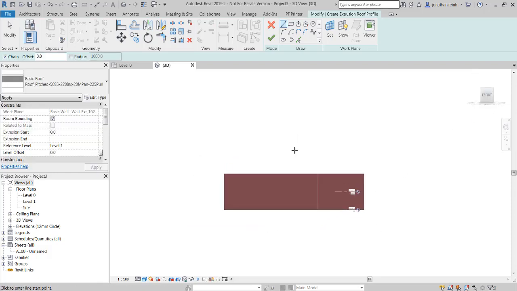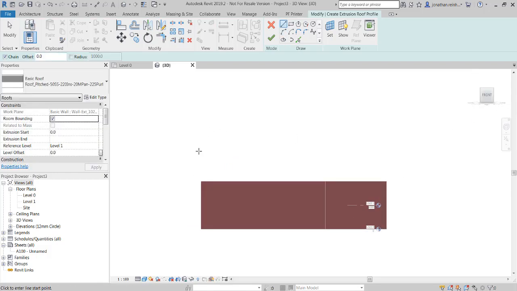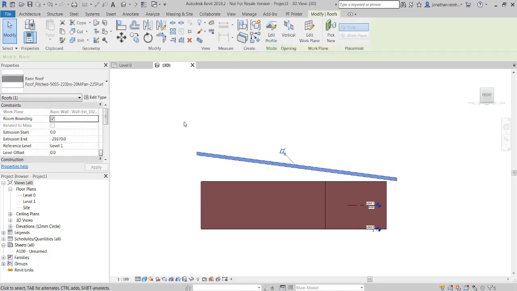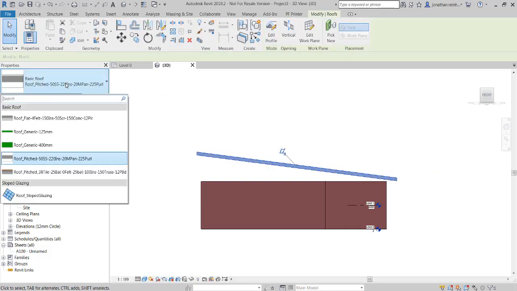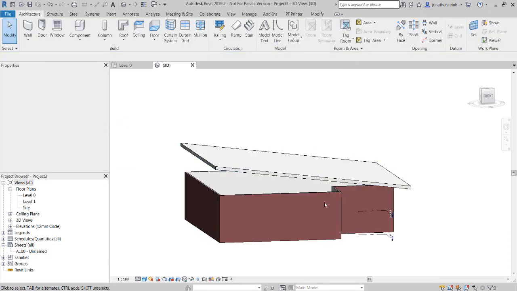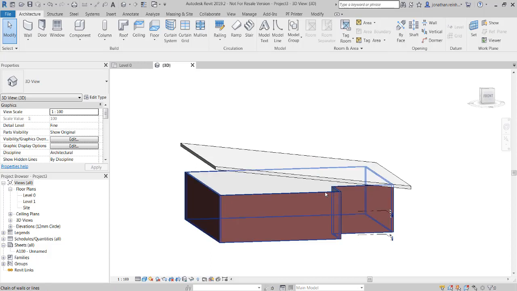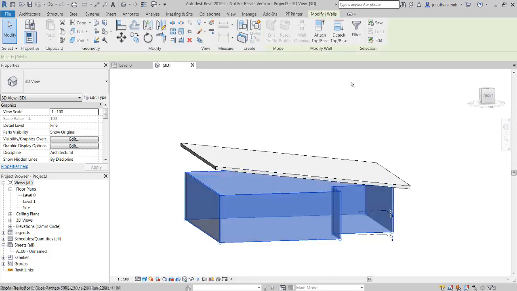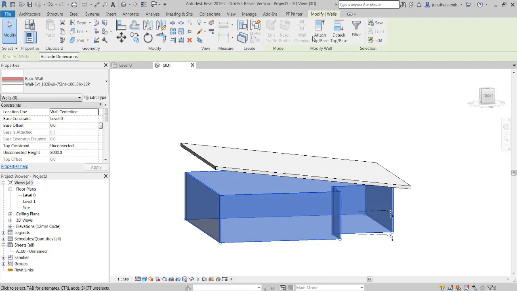I'm basically just going to draw a simple single line monopitch like so. I can change the angle of it afterwards if I want. And once I click yes, I have a roof already selected here on my left, similar to the way you create a wall. I'm just going to select all of these walls then. So with your Tab key on your keyboard, click on one, and that selects all of those walls as a chain. And I'm going to use something called attach top/base.